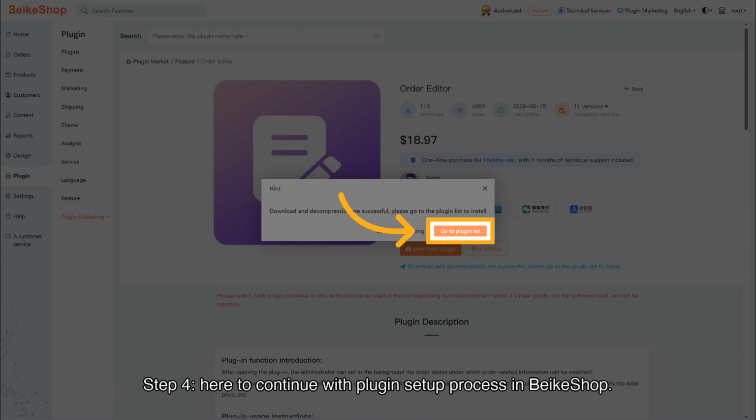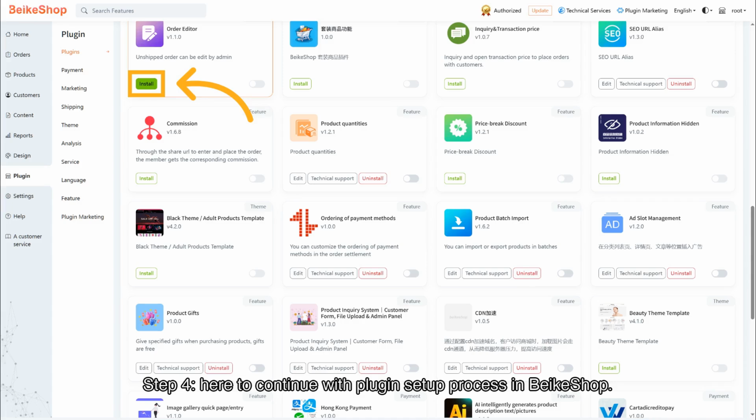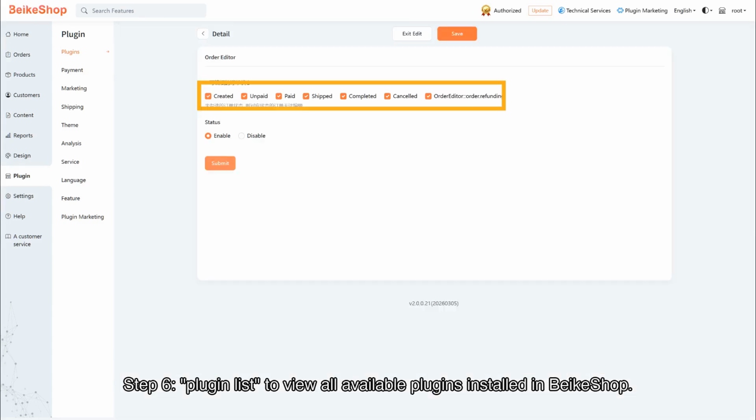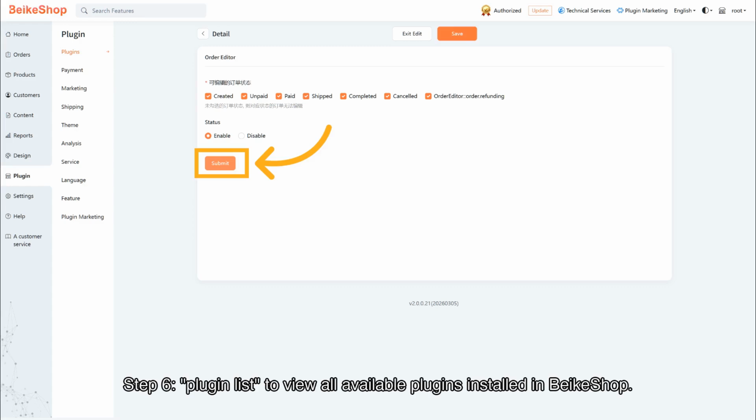Step 4. Here to continue with plugin setup process in BeikeShop. Step 5. Download plugin to obtain plugin installation file for your store. Step 6. Plugin list to view all available plugins installed in BeikeShop.